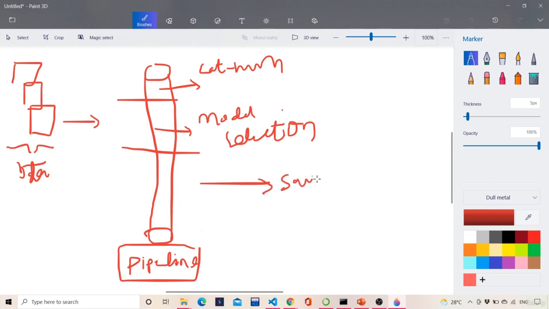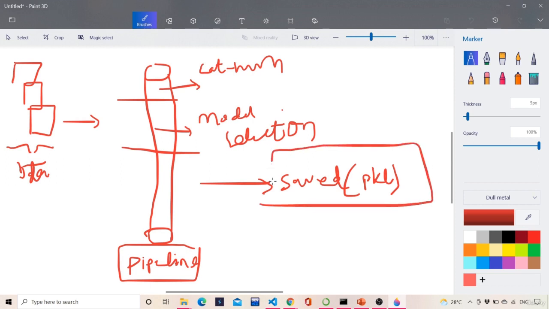Now we save this pipeline in a pickle format, and now we will open this pickle format in the UI. So the UI building course we'll see in the next video.